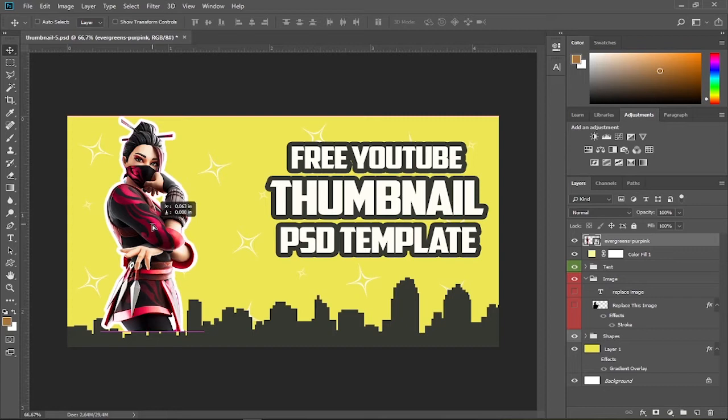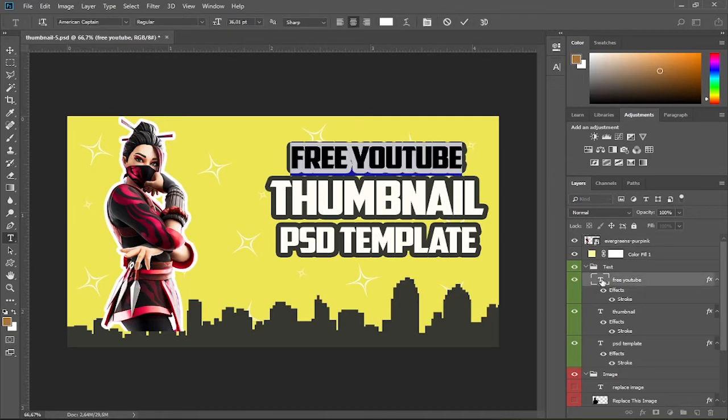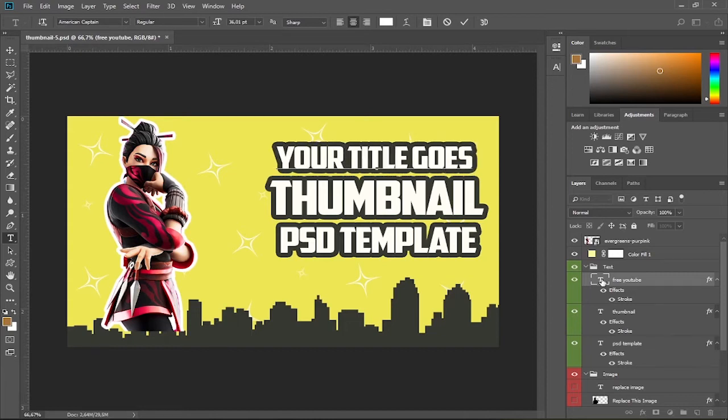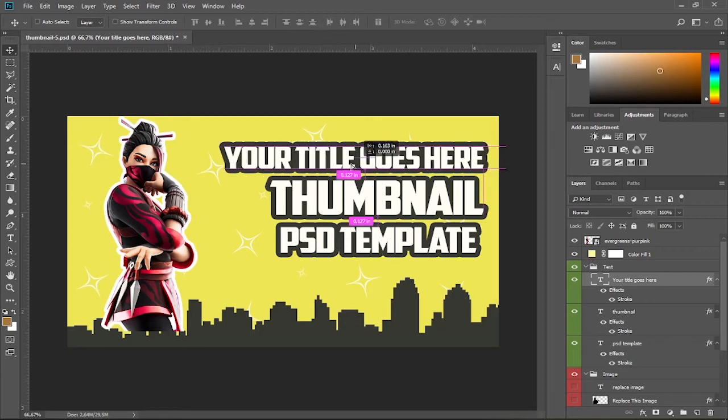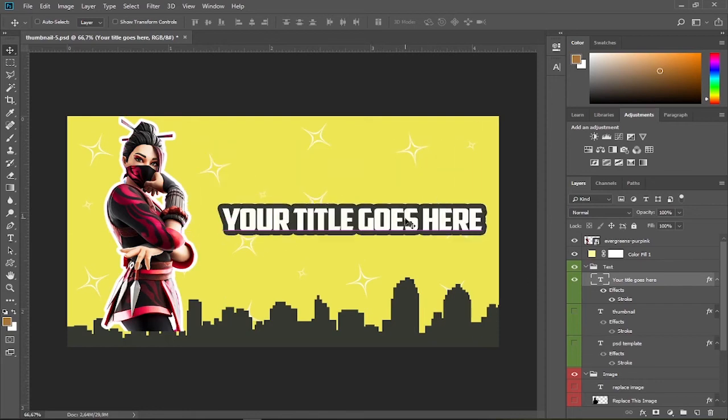Next, to edit the text of the title, expand the text group. Double-click the text layer icon and start typing your text. If you finish, click this checkmark button. And likewise for the other text layers if you need more text space. But if you need only one text layer, simply hide the other text layers without deleting them.